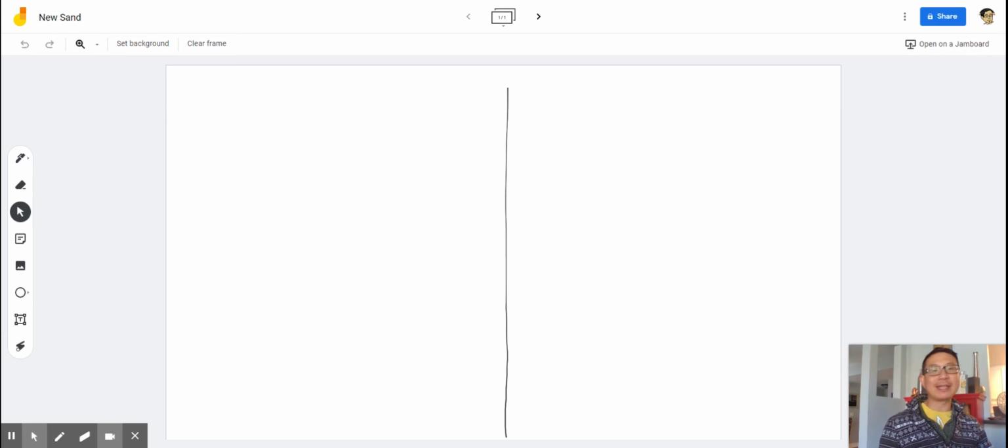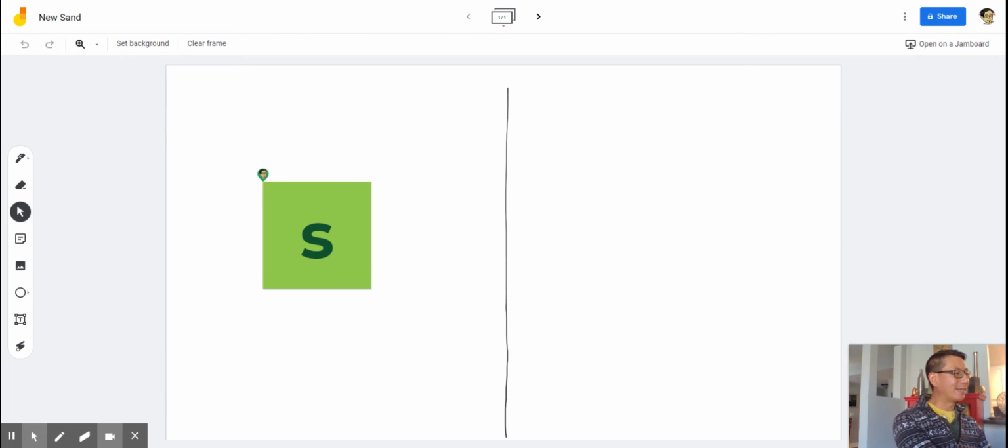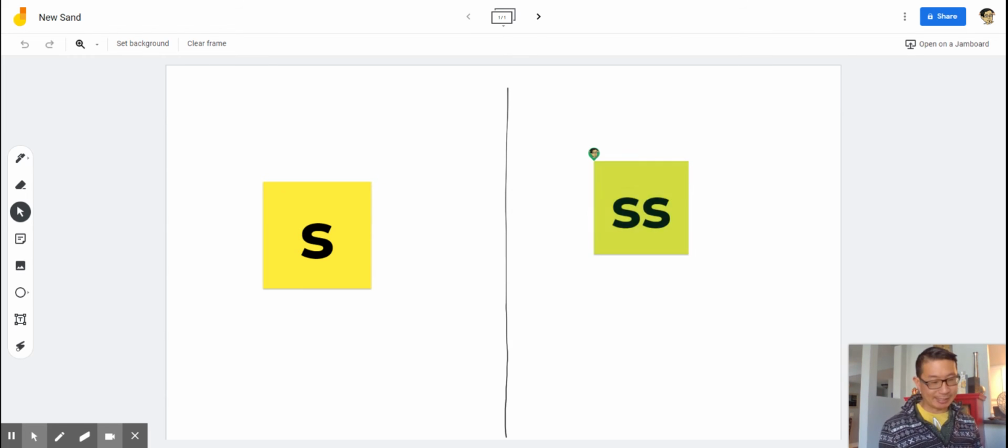You know two ways to make this sound. The sound is S. So obviously S says S. But sometimes at the end of a word, SS says S. We're talking about the words less, mess, stress. Check the sand.